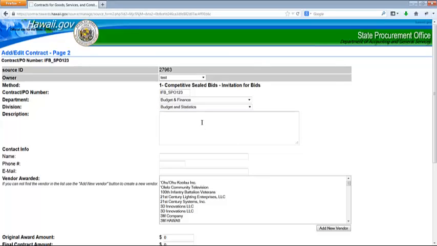Next goes the description. This was a solicitation for IT services to include installation of new software and testing. After you've entered the description, you're going to enter the name of the contact for this particular contract. Next, you'll enter the phone number. The email.